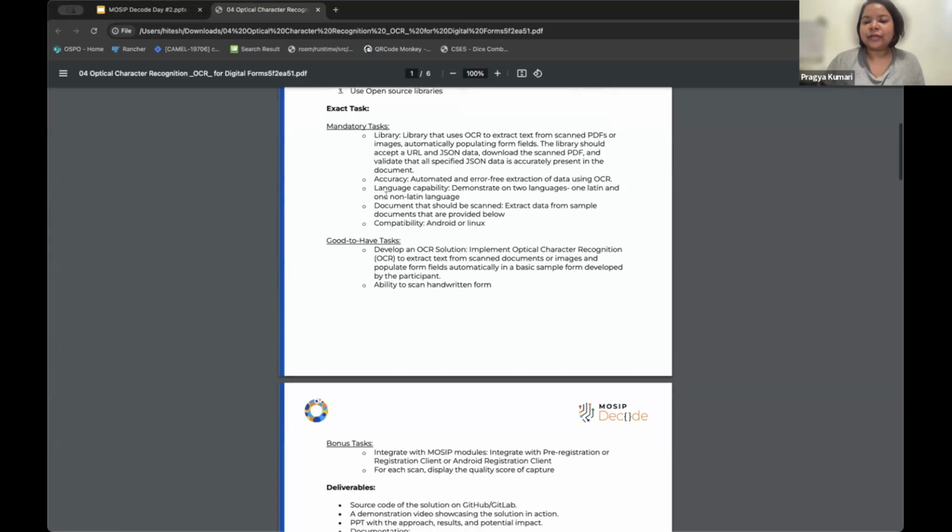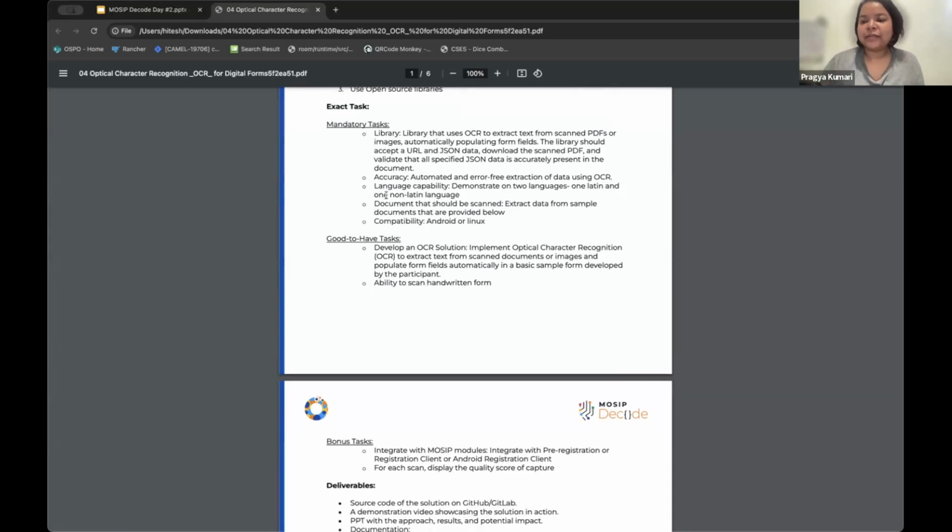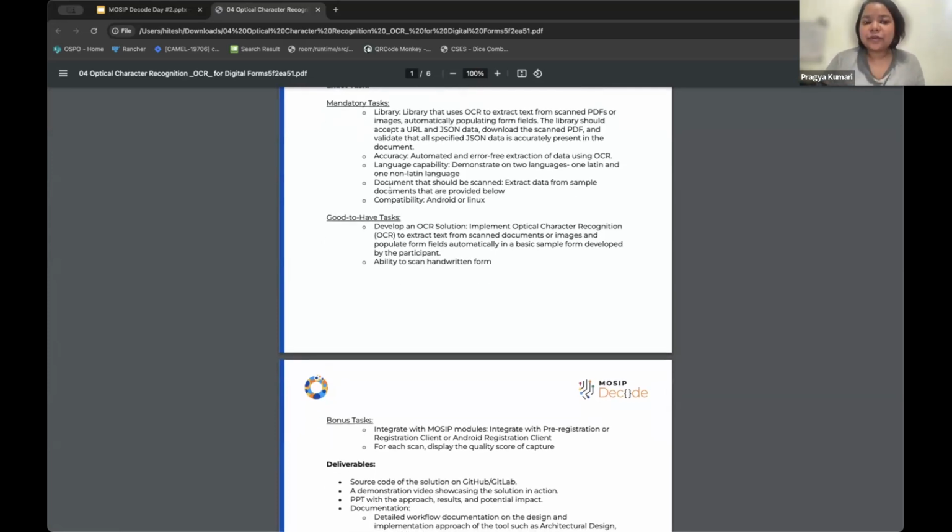We are also saying that, in terms of language capability, you should be able to demonstrate using two languages. One should be Latin and one should be non-Latin. The next one is that, if we talk about the OS capability, it should be Android or Linux compatibility. So those were the mandatory tasks.